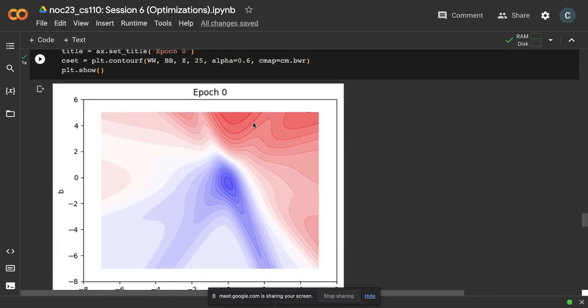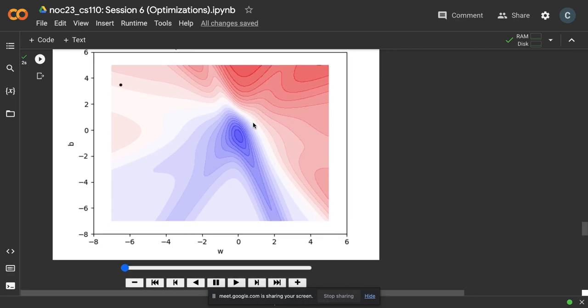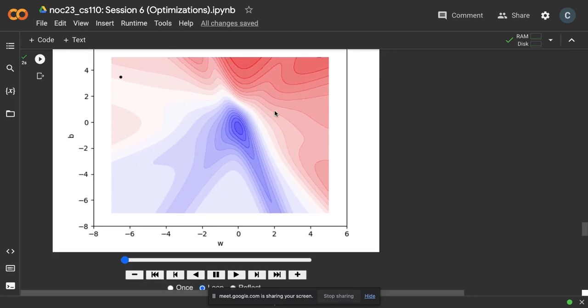Okay, so let's look at the epoch here. So let's look at the NAG. This dark red is the highest point. Dark blue is the valley here, but you can see that the top right part is the ascent, and the bottom left part is the descent. Okay, so let's see how it goes.